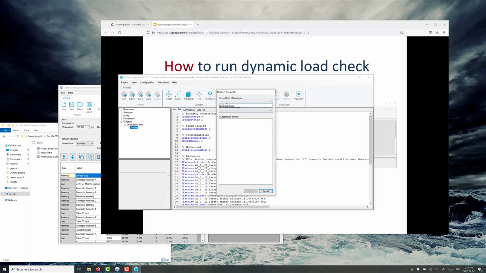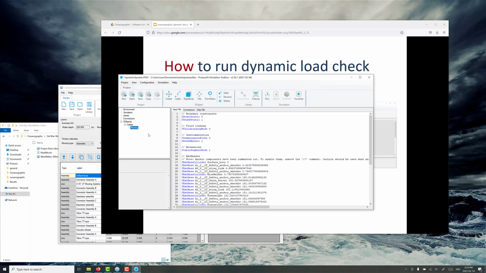Convert the D object. Quasi-static cable is used for our static calculations. The only thing you can convert it to is cable for dynamics. And that's the D object type. We're going to change mooring. That's the one that we've got there. So we do that. It uses the same input files. It's just taking advantage of the dynamics that cable can calculate.